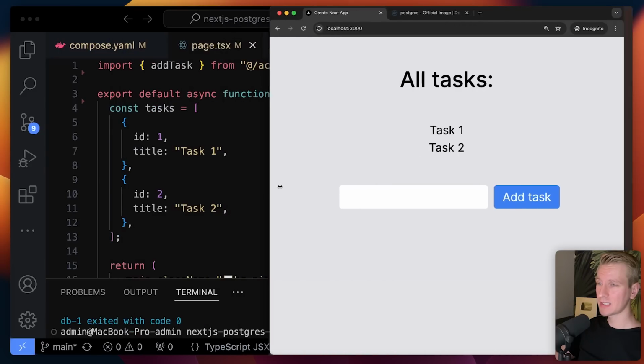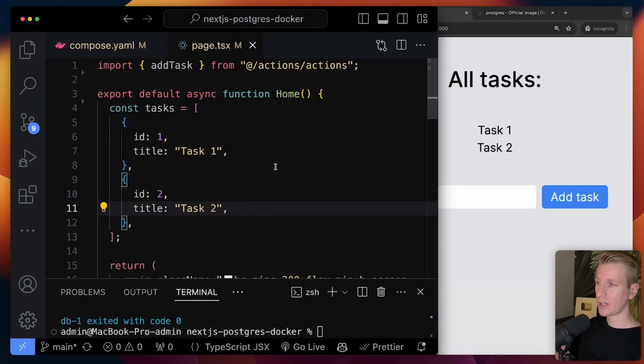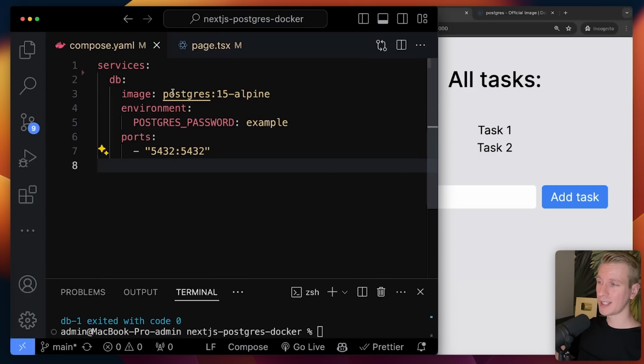So we want to put those tasks in the database and then read from there, and also add data to there, right? So read and write. So how do we do that? How do we connect our Next.js app to a Postgres database running in a Docker container?